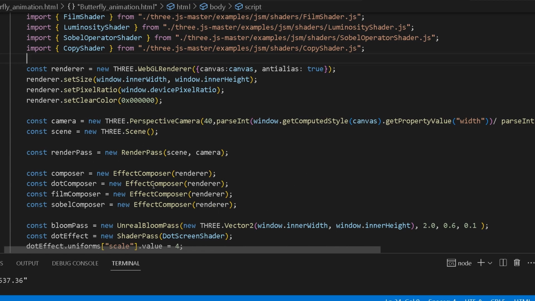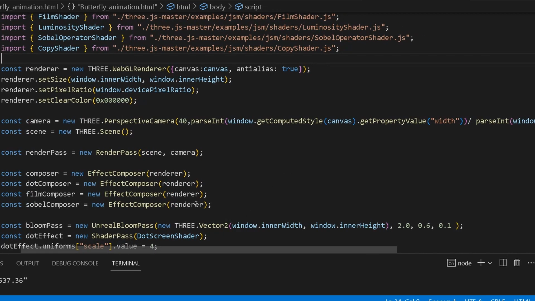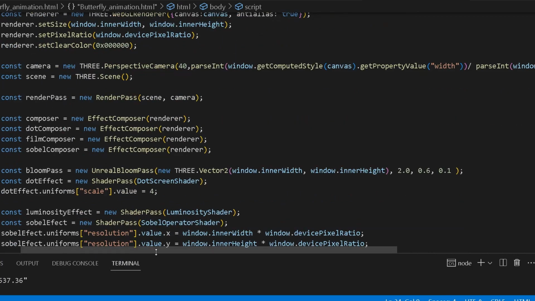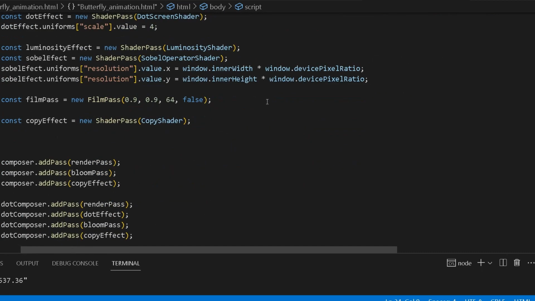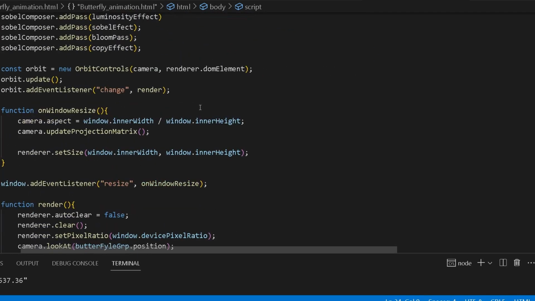So we've got our basic setup with camera using our canvas, and then we've got a render pass. So this is what we'll be using for the different post-processing effects. The different post-processing effects we'll be using here will be bloom, dot, film, and sobel. Okay, so this is just the basic setup for all of these things, and yes, that's it.